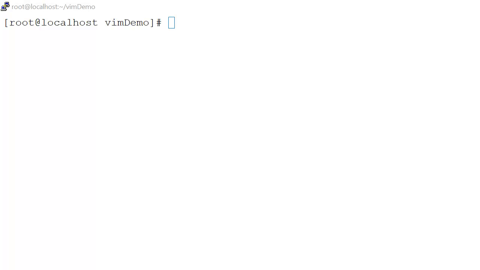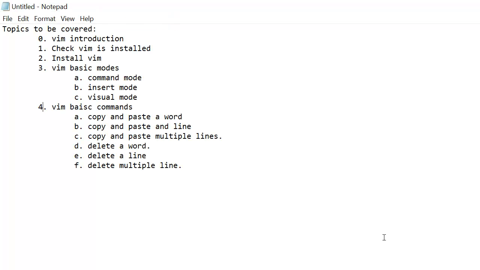Today we are going to cover the Vim editor, which is a default Linux editor. So what are the topics I'm going to cover in today's demo? The topics are Vim introduction, checking if Vim is installed in your Linux machine or not, and if it is not installed, what commands we can use to install Vim. What are the Vim basic modes? And what are the basic commands provided by the Vim editor?